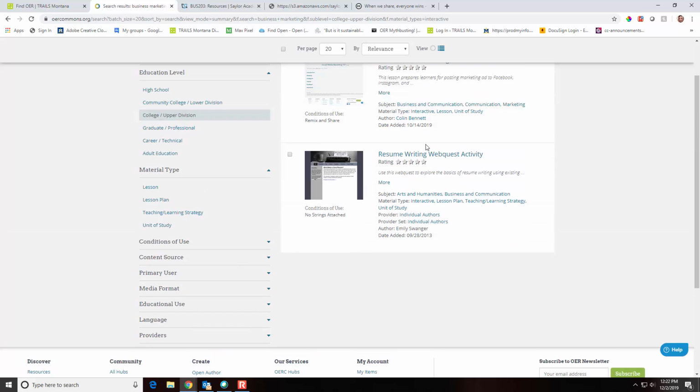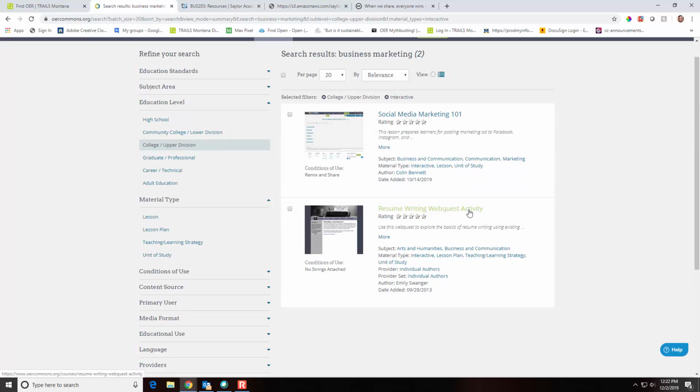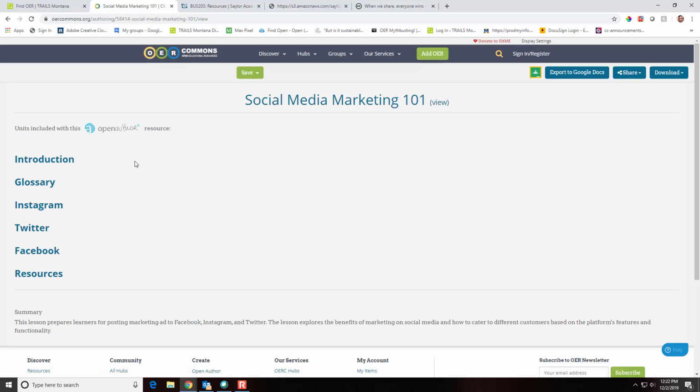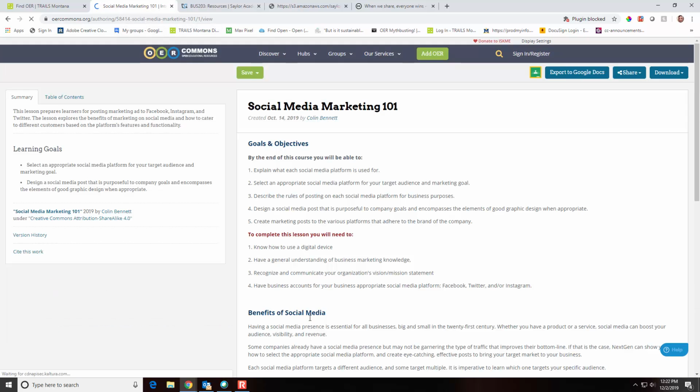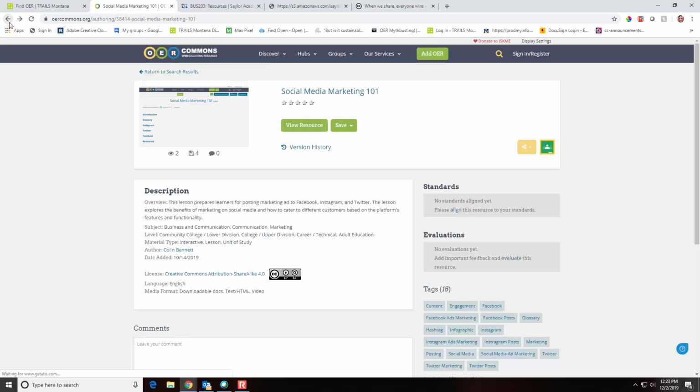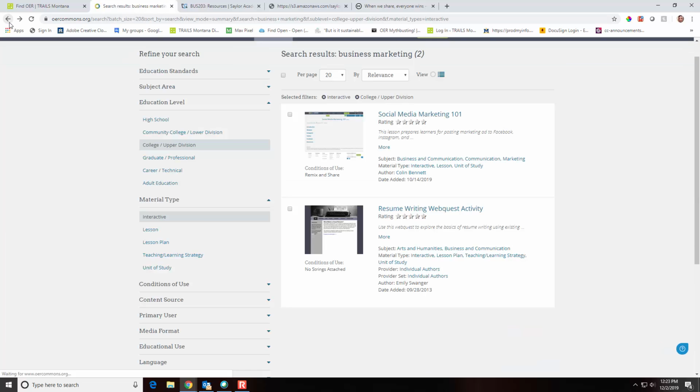So we'll choose some. And here's an interactive activity, so students can go on and look at something online. You go straight to that resource, and here it is, and I can take the information, go through it, and utilize it or share it with my students. So it's a really good way to get assignments, maybe lesson plans, videos, images, all of that type of information.